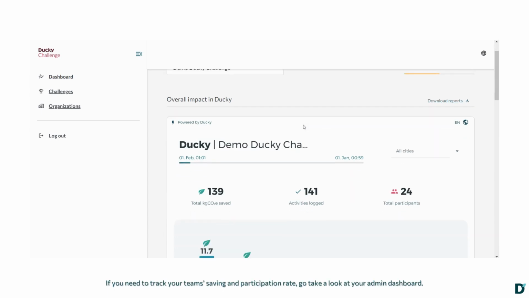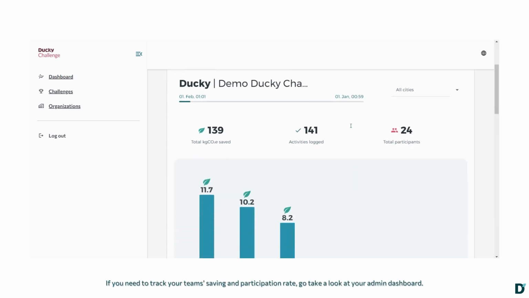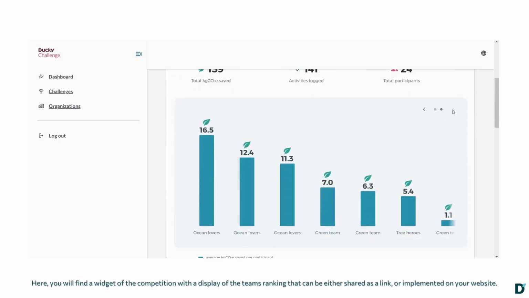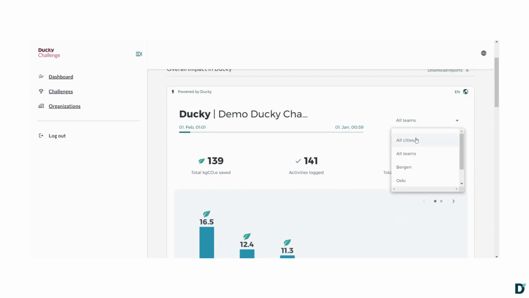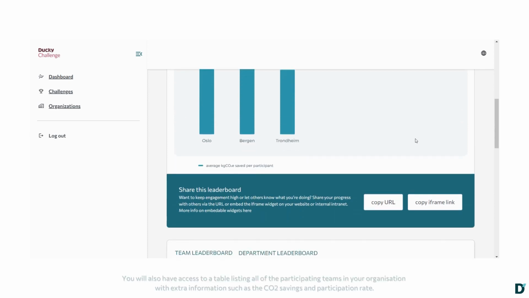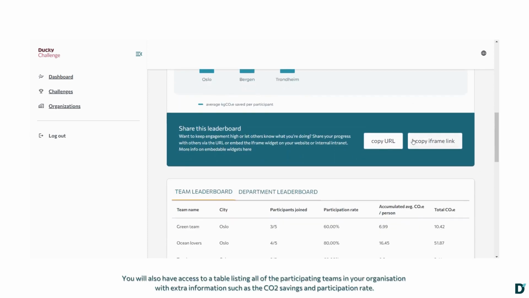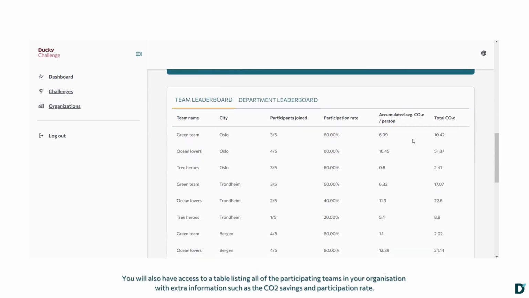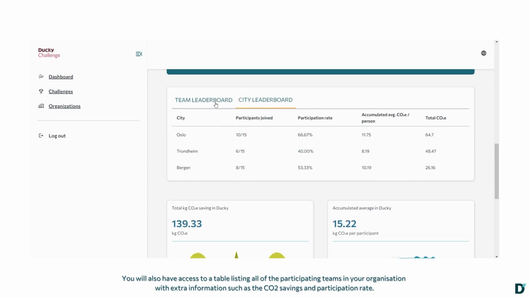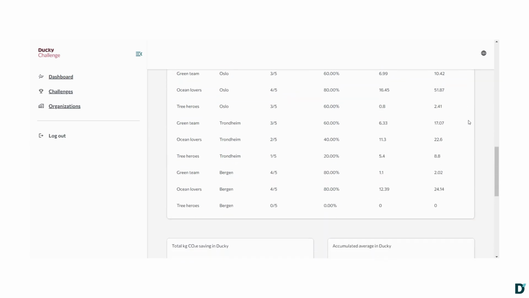If you need to track your team's saving and participation rate, go and take a look at your admin dashboard. Here you can find a widget of the competition with the display of the team's ranking that can either be shared as a link or implemented on your website. You will also have access to a table listing all of the participating teams in your organization with extra information such as the CO2 equivalent savings and participation rate.